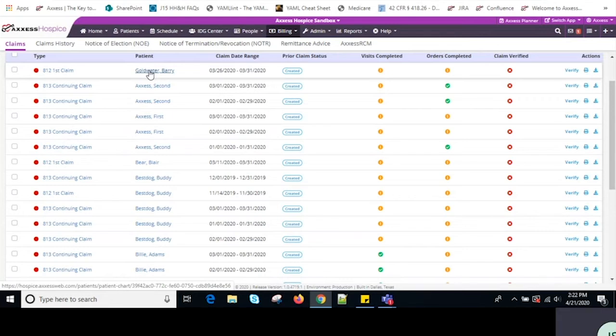Because hospice billing is sequential, we provided the status of the prior claim in here. So prior claim status, in this case for Goldwater Barry, is telling me that the February claim was already created.